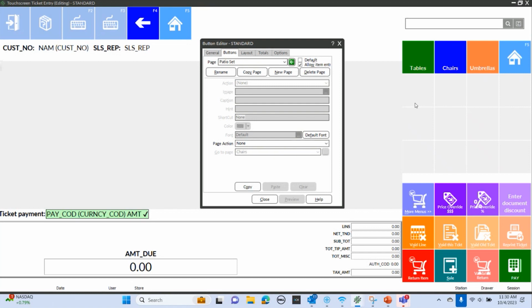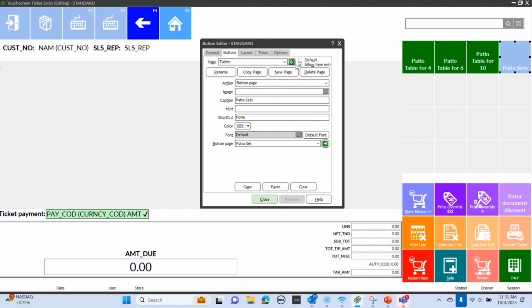So I have more than one table. So I clicked on a button. I made another button page, but I linked this button page to another page called Tables, so that when my point of sale people get here, these are the tables they can sell. And then when they're ready to sell some chairs, they could click on this patio sets button.